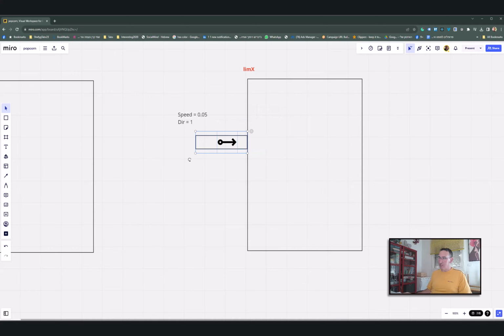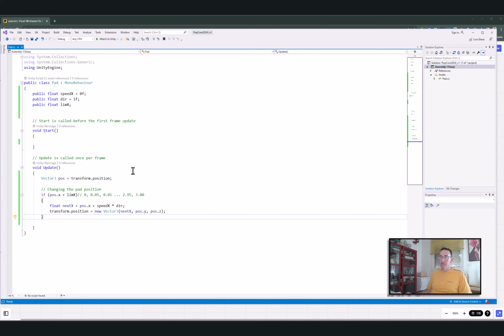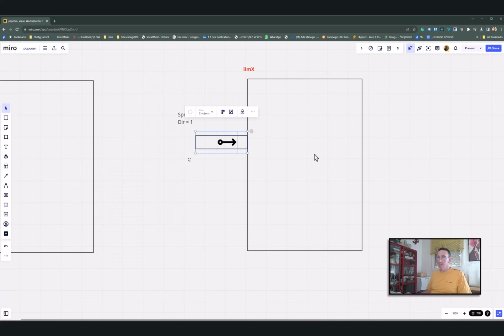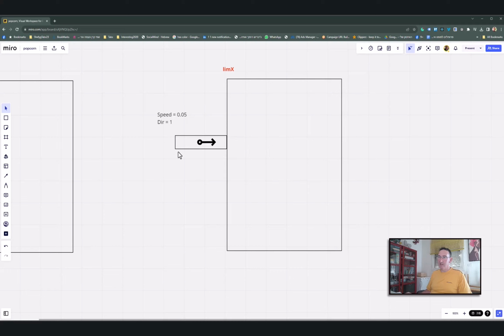If we look at the code, when we check the condition, we see that position x is either greater or equal to limit x, so it wouldn't go into the scope and move the pad. So if we want to change it, okay, what we want to do is change the direction. So let's say we would do something like this. We would change the direction.